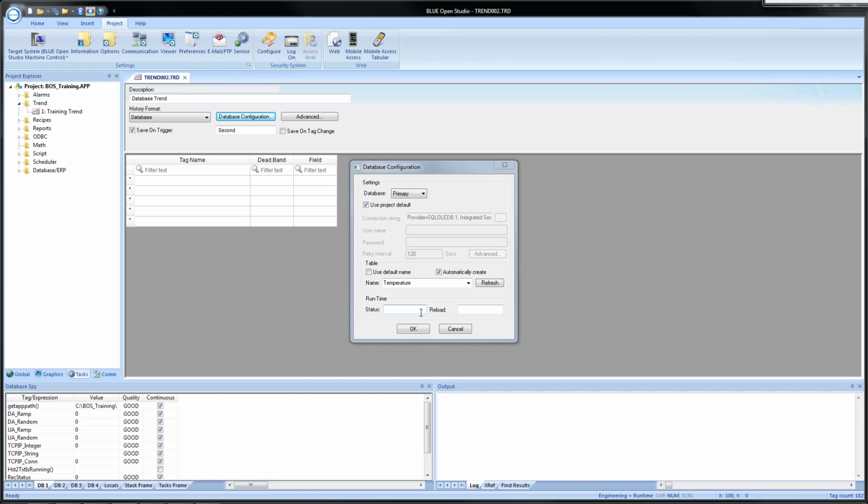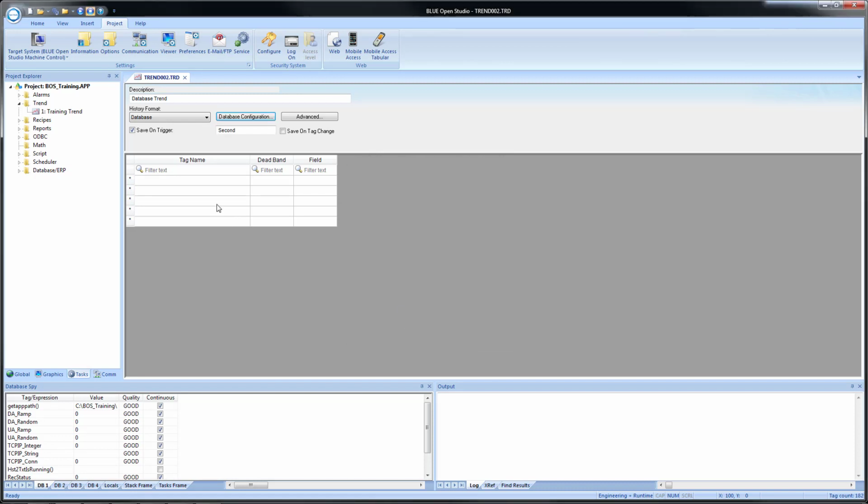But for us, we're going to leave everything else other than the table name and use default name as default. I will click OK. And then now we will configure the rest of the trend worksheet. And I'm just going to enter in a tag here, db temperature.